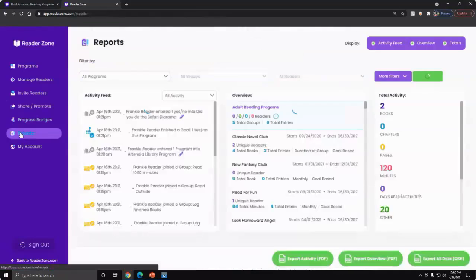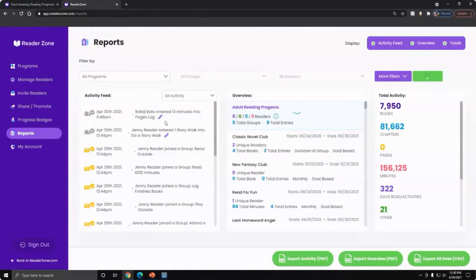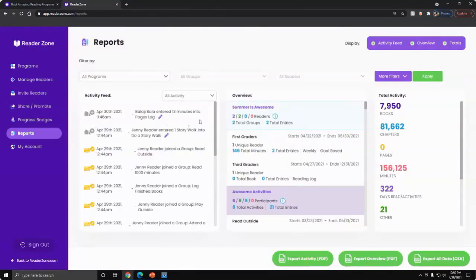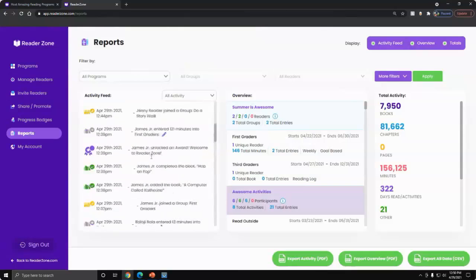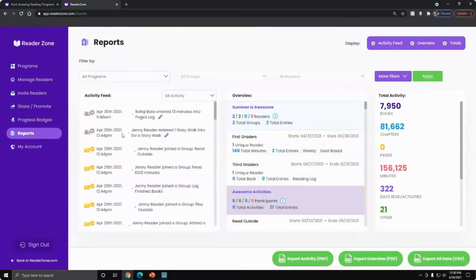The reports are very powerful. There's no reason to run a reading program unless you could harvest data from it and make great decisions with it. So here on your reports page, you have over here is your activity feed. I showed you the activity feed for an individual reader. The activity feed here is for your entire Reader Zone account, and it will show everything that your readers have accomplished or everything they've done.